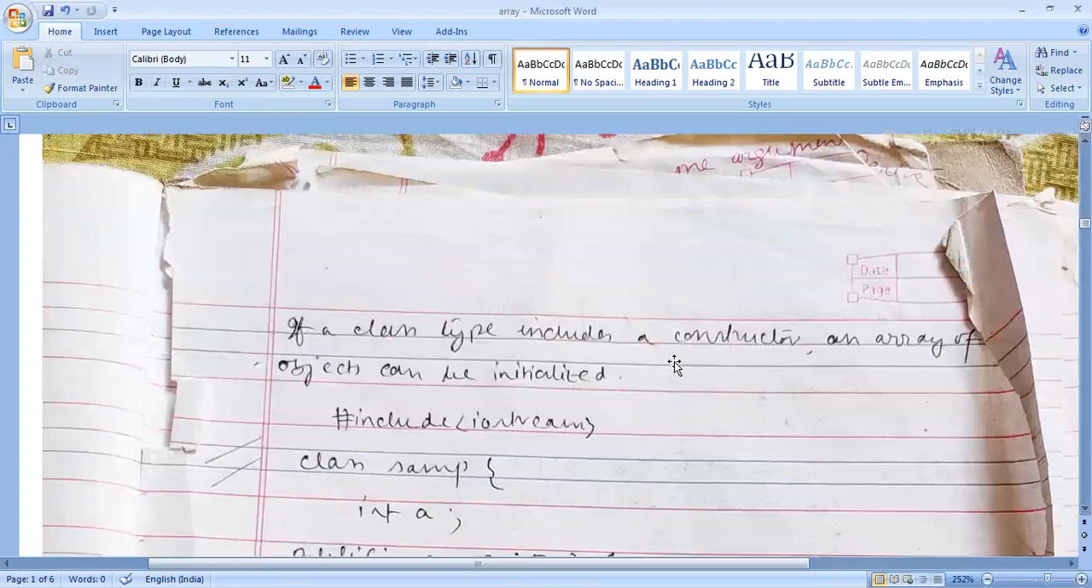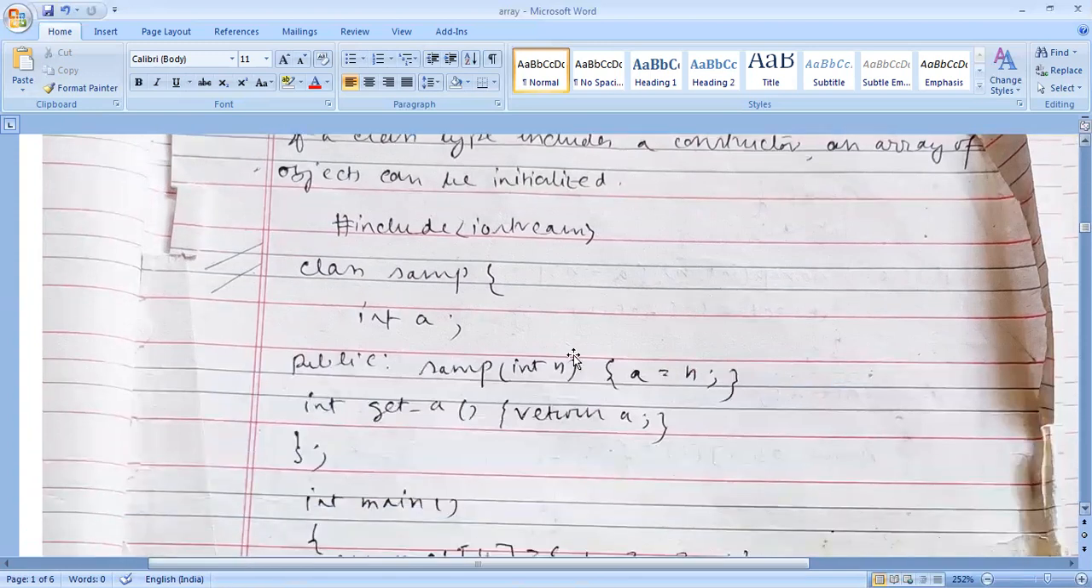So if a class type includes a constructor, then what to do? Suppose this is the way, this is the constructor function. Samp is the class, and this is the constructor function. The constructor function's job is to assign some value to the member data, and get is the function which is returning this value.